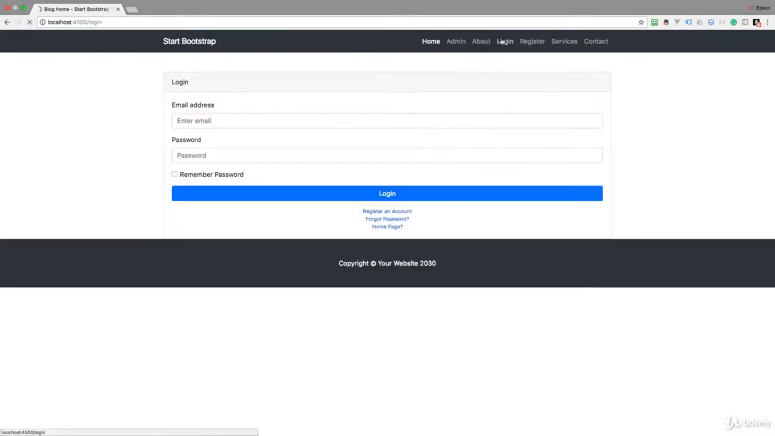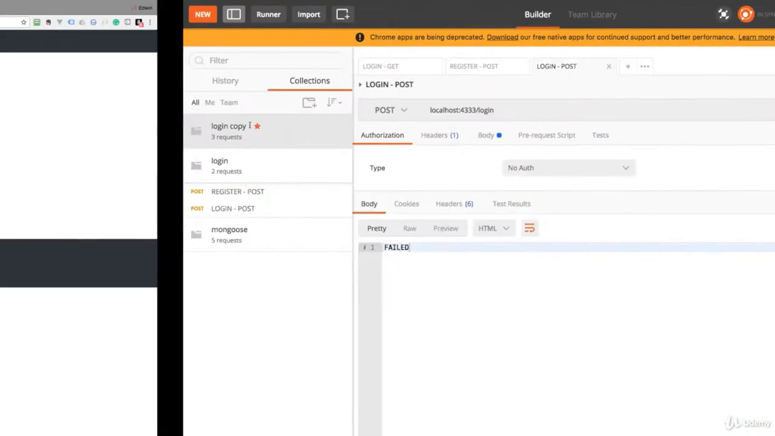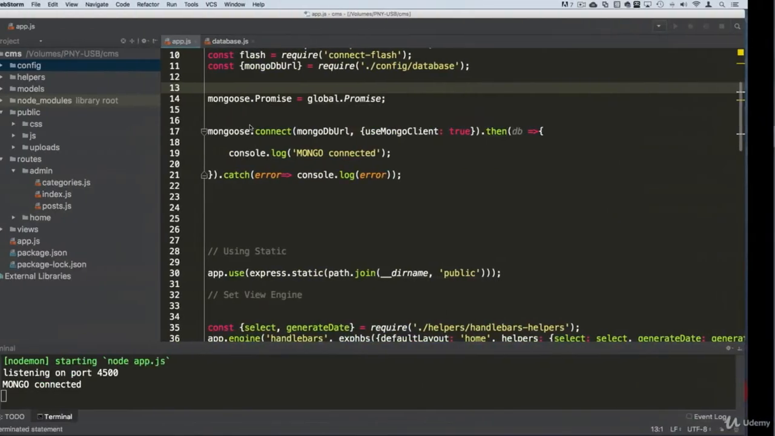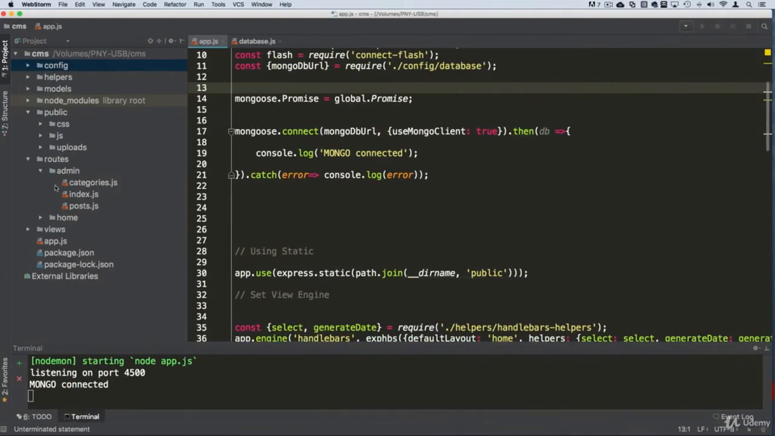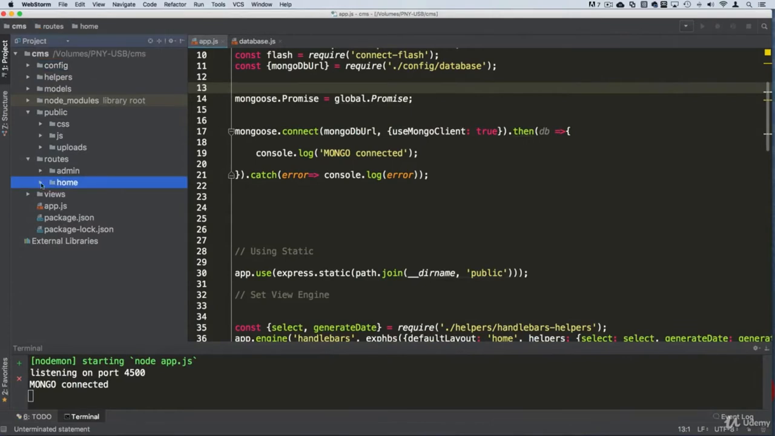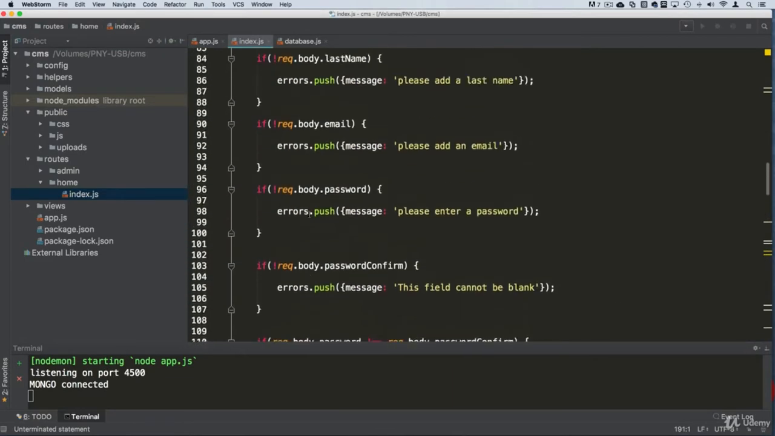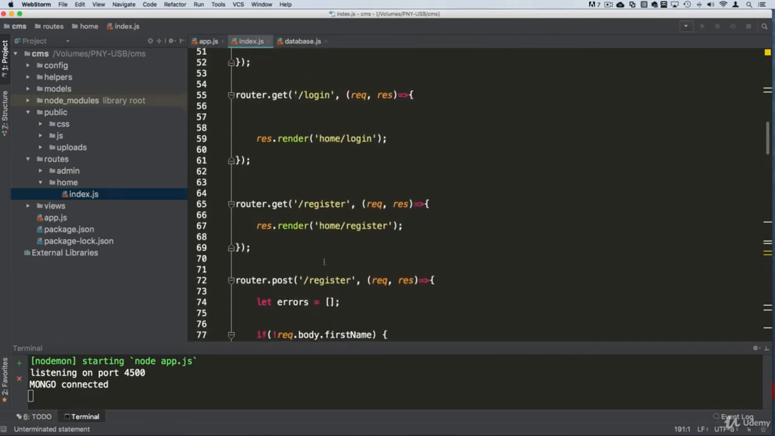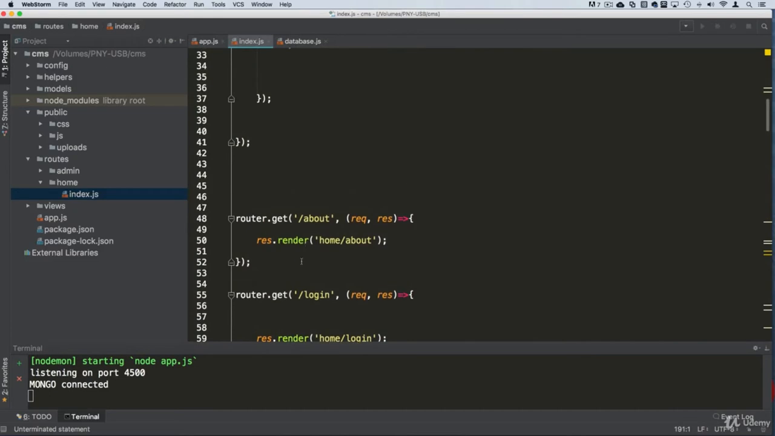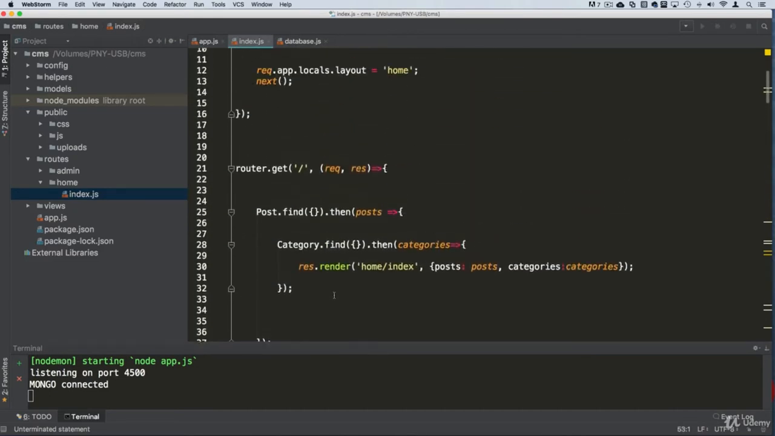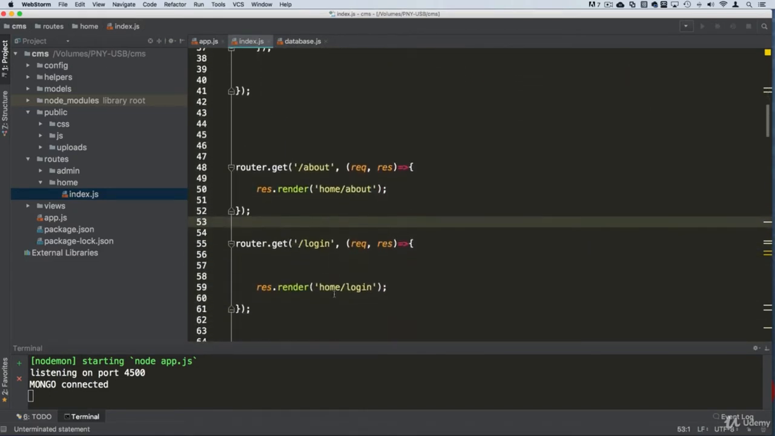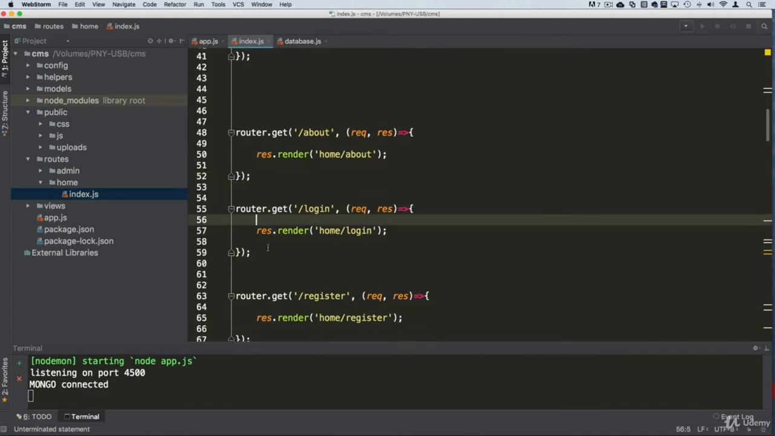if we go to homepage and we go to login here, we don't have anything for login yet. So let's go and create some routes for that. Let's go to our home routes right here. And let's see what we got for post login. We only have register and we only have get login here. We don't have a post login. So we need to write that right now.